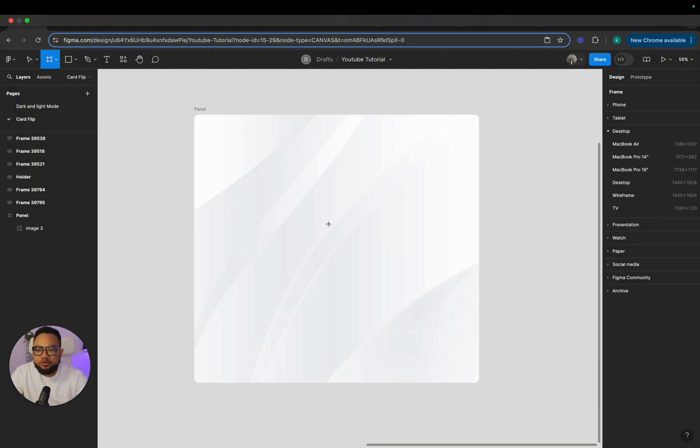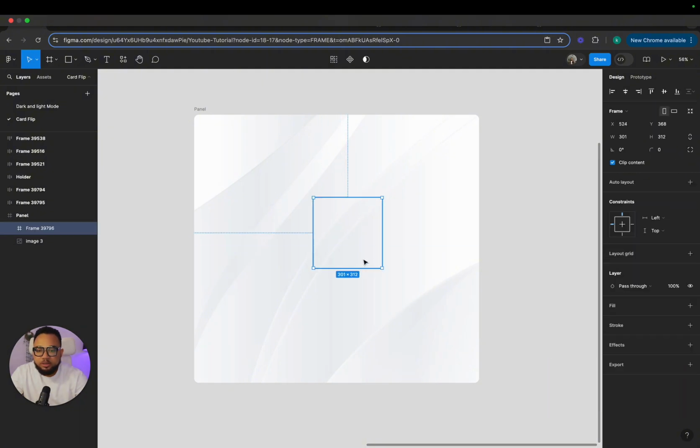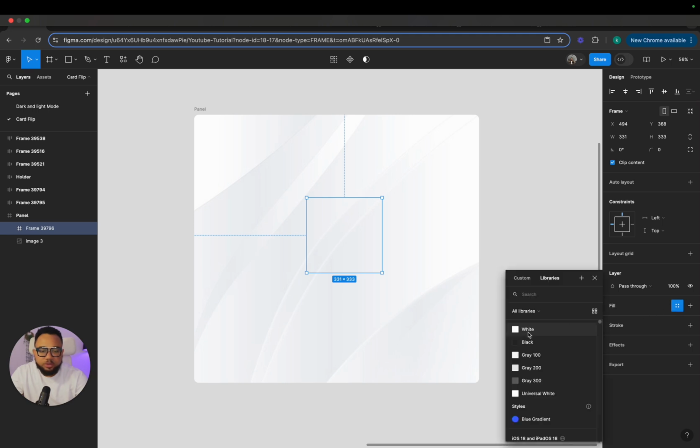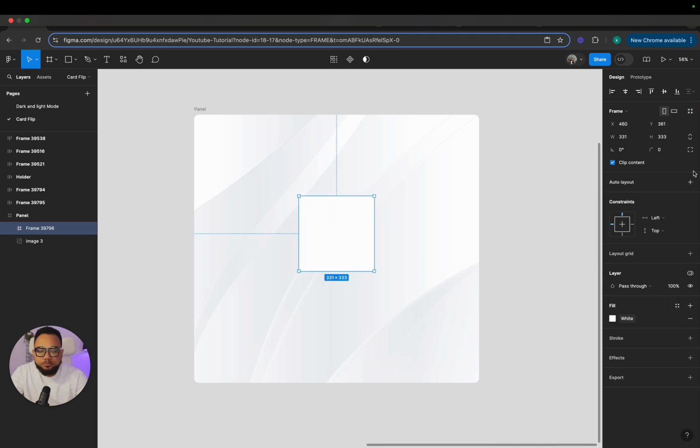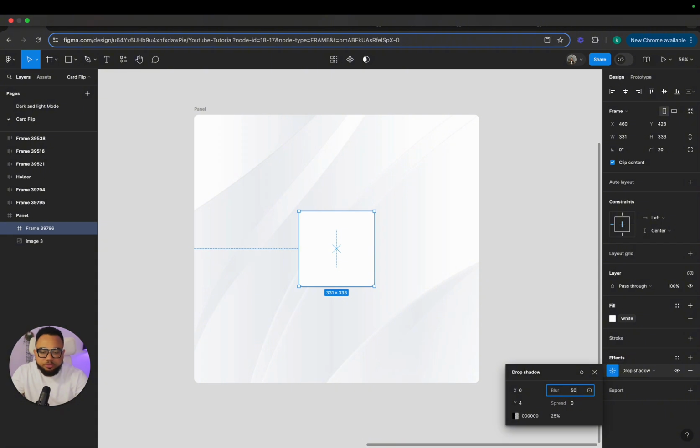Let's dive in. So to get started, we're going to select our frame tool, then draw this, then fill this with the white color, then get this centered. I'm going to give it a corner radius of 20. Then I'm going to add a background drop shadow. The drop shadow is going to be 50, and we set this to 10.